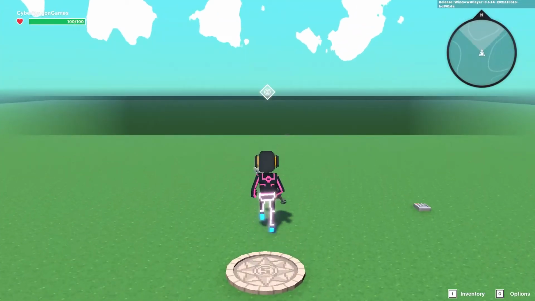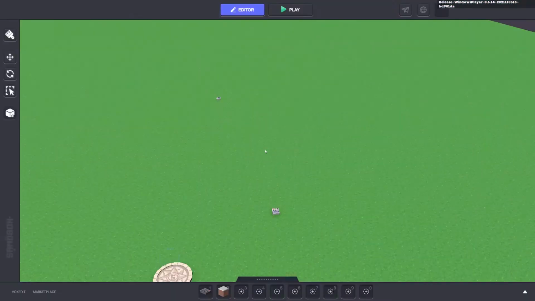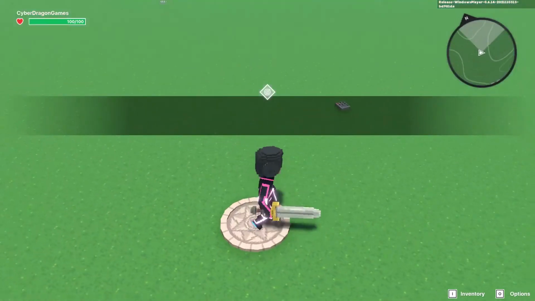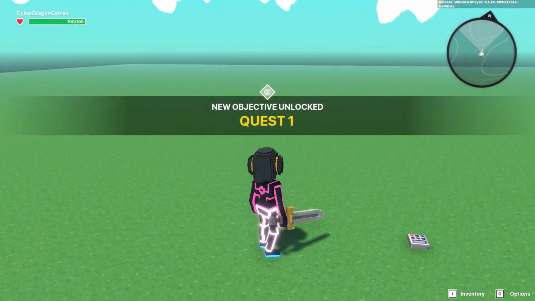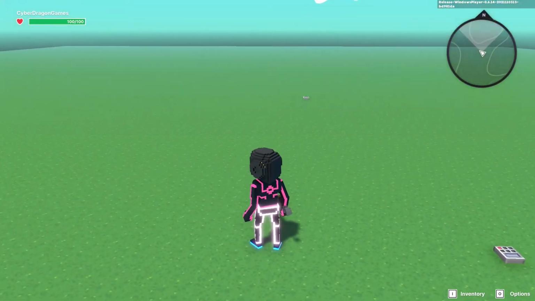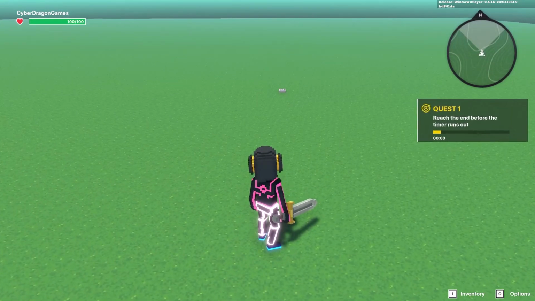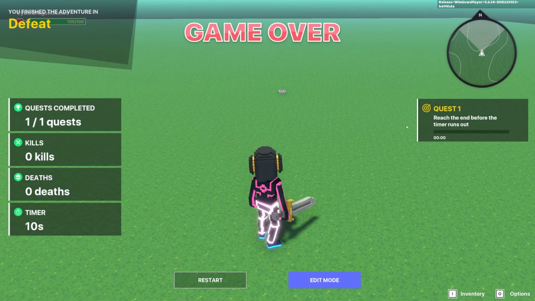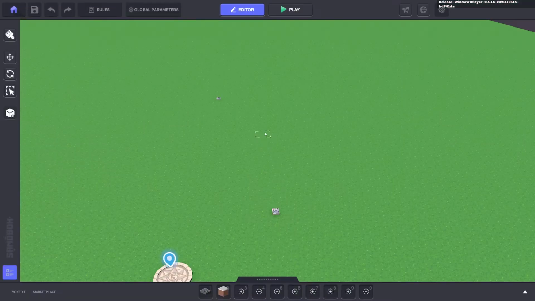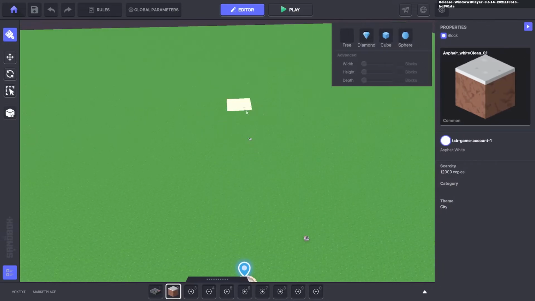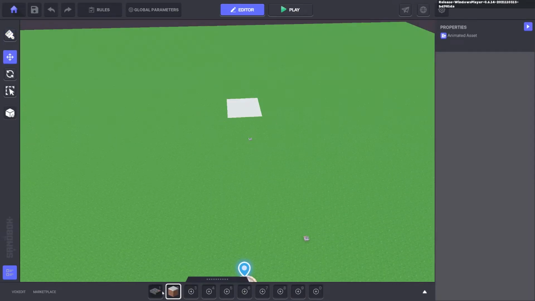So we'll go ahead and test that out. The quest will pop up. Actually, let's go ahead and change the timer to 5 seconds so these tests are quicker. So the quest will pop up. We have 5 seconds to reach our destination, otherwise we get game over. Okay, so how do we go ahead and have a destination? So let's just say we'll put some different blocks down.